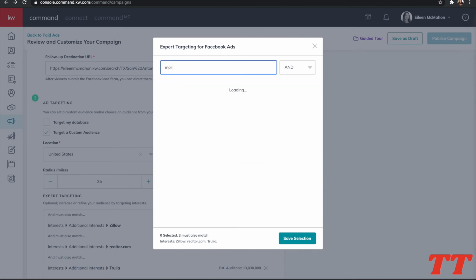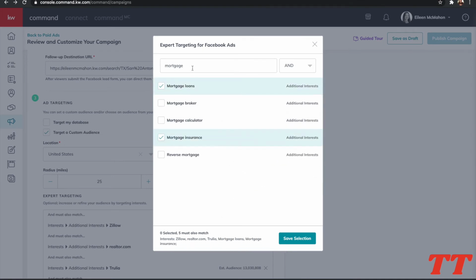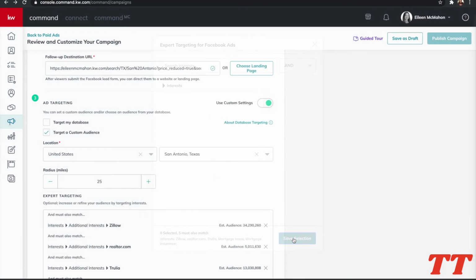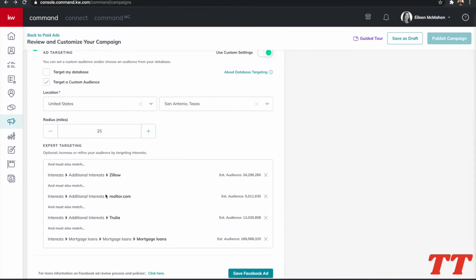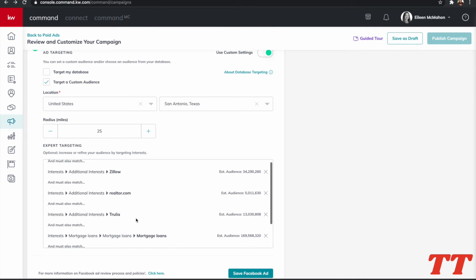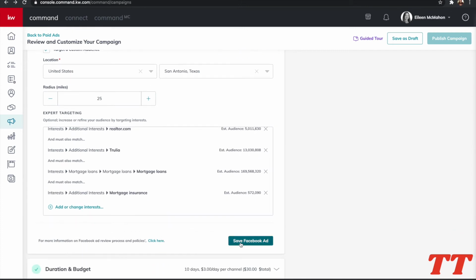We're going to do mortgage. So we can do mortgage loans, mortgage insurance. And we'll go ahead and keep it at those 5. And now we're going to save selection. So the reason that we did these interests is because when it's run on Facebook, it's going to use these kind of as targeting interests of people that are interested in these. So now we'll go ahead and save Facebook ad.